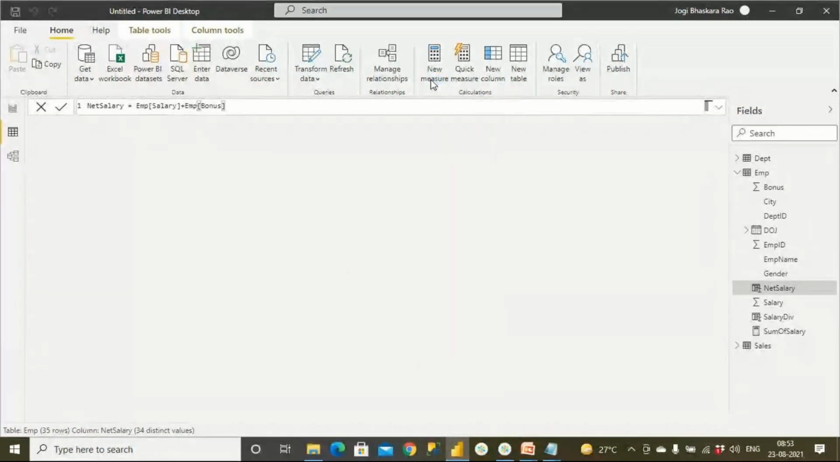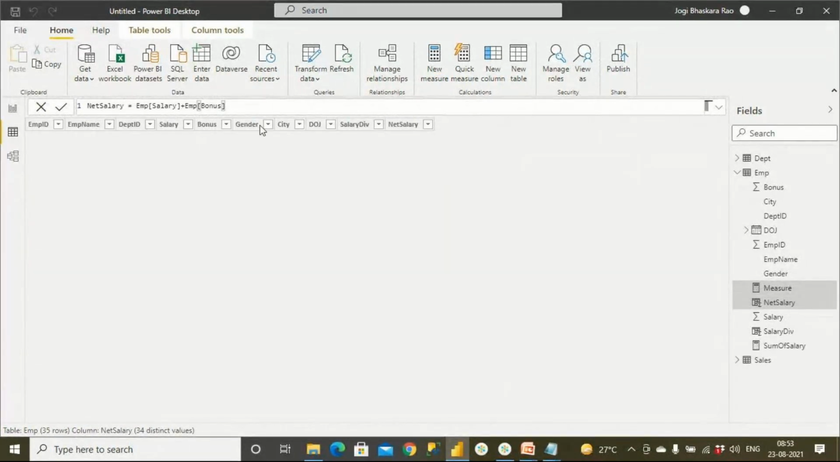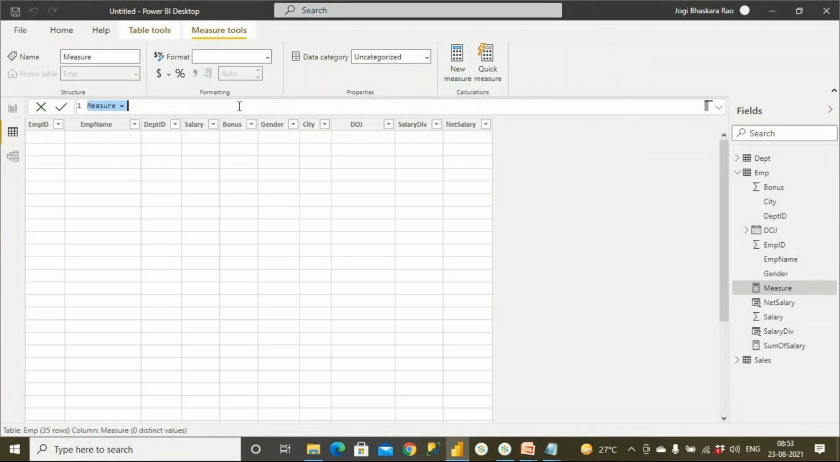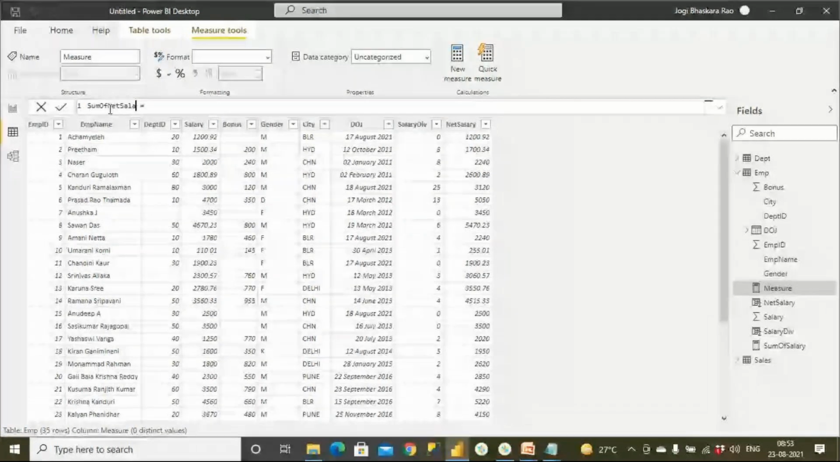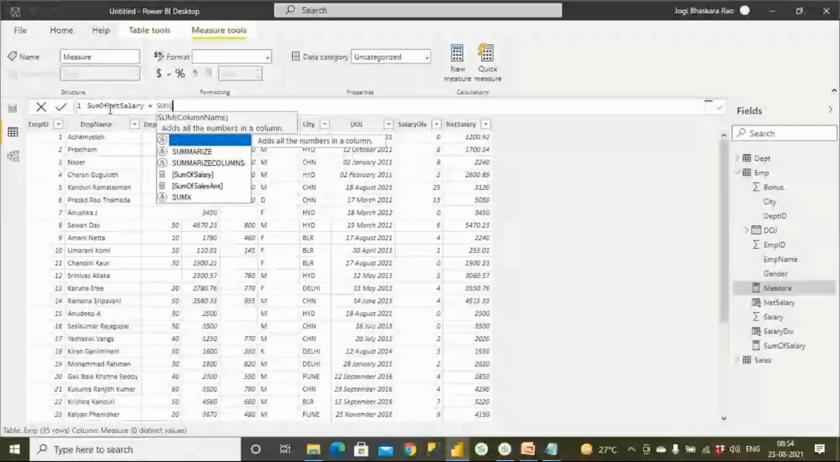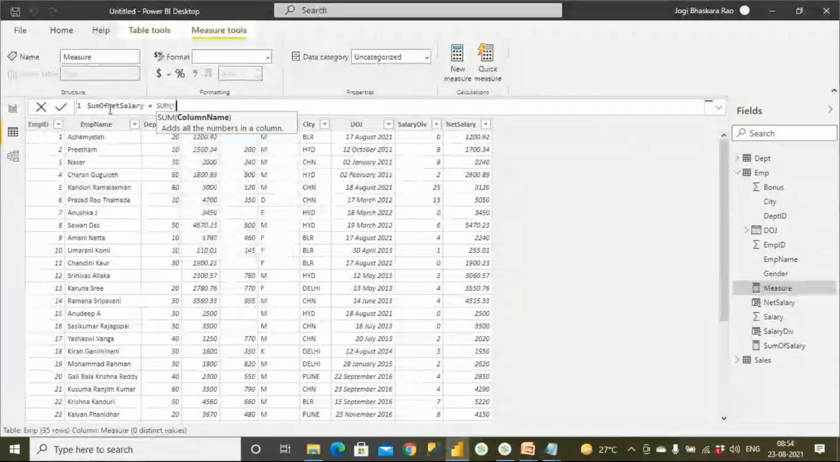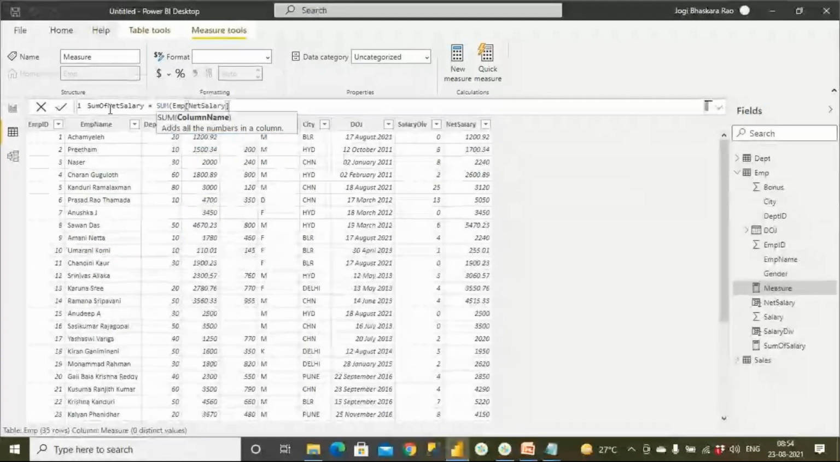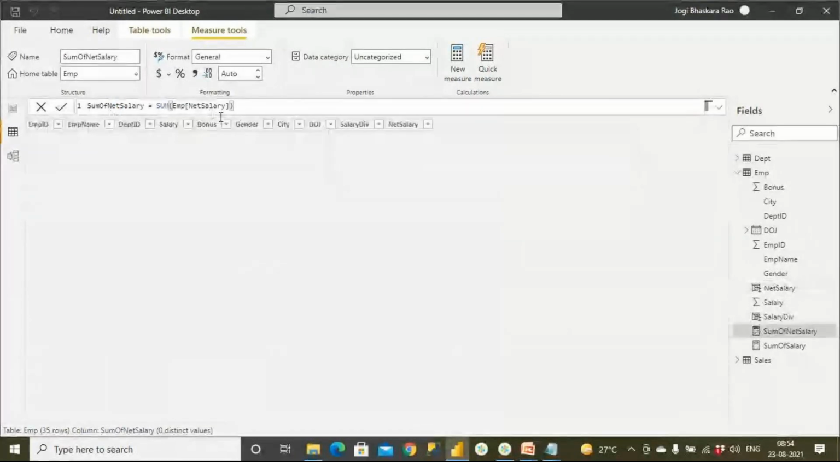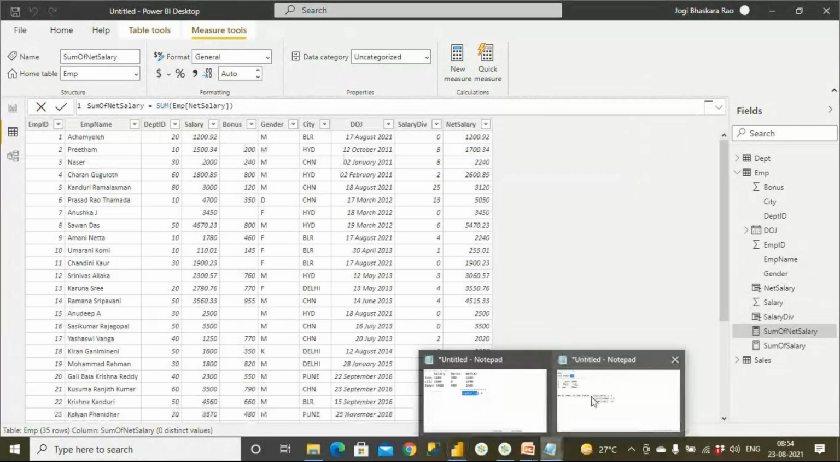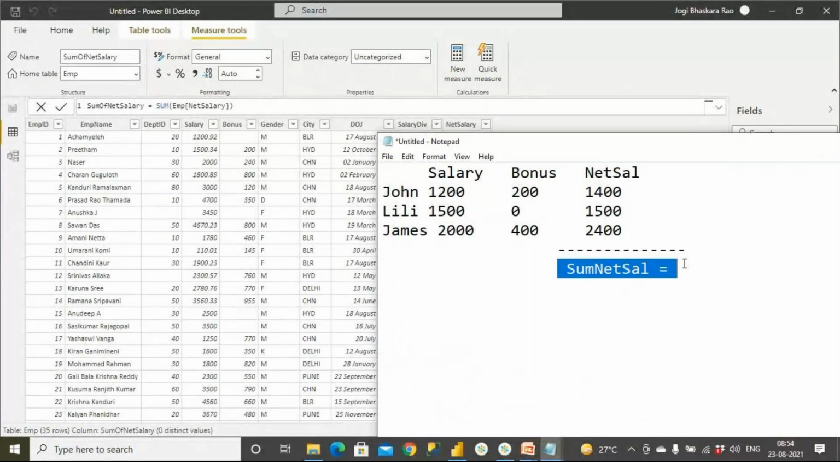Okay. So I wanted to get sum of net salary. It is not a normal salary. Net salary will have bonus also. So I need to use sum and I wanted to use net salary. So this is the one I wanted to use. I have created a sum of net salary. I would like to get the grand total. So according to us, this is the one, sum of net salary.